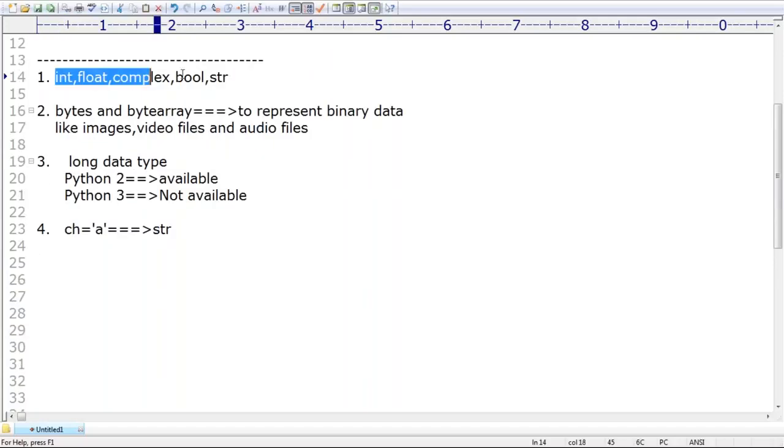These 5 data types are by default considered as fundamental data types in Python. Remember that. Bytes and bytearray, generally we can use these to represent binary data like images, video files, and audio files. Are you getting that? Next, a long data type is not there in Python 3.